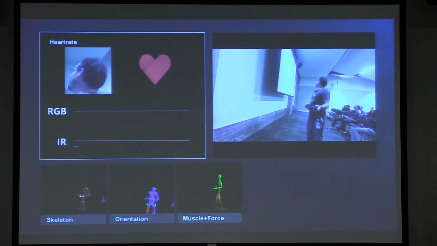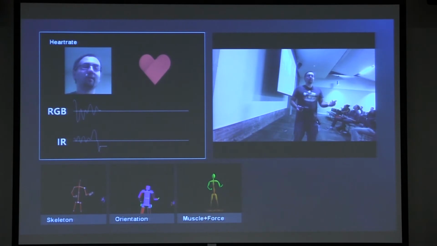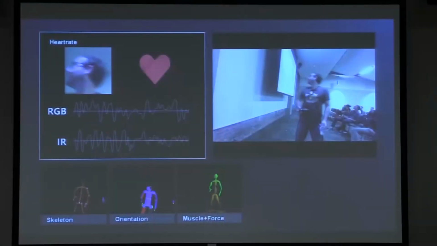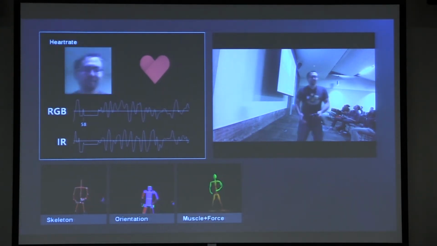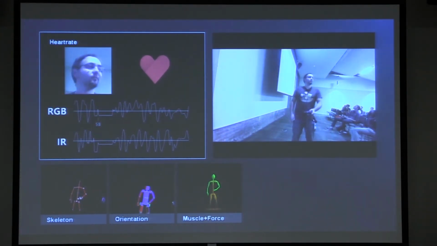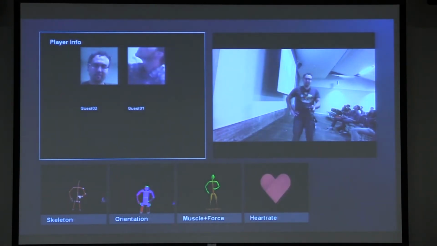Now I'm going to show you heartbeat. I don't know if you guys are aware, but as your heart beats, your skin tone does small fluctuations, and the sensor can detect those with a combination of the IR and the color. So I can do an estimate of my heartbeat, which is, yep, 58. There you go. This is the kind of sensitivity that the sensor has.